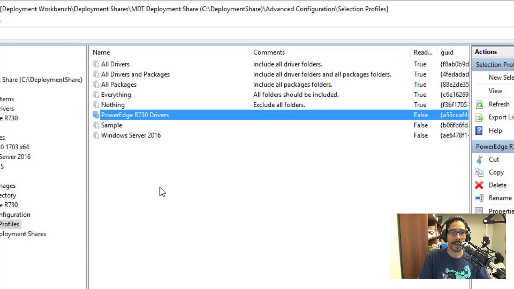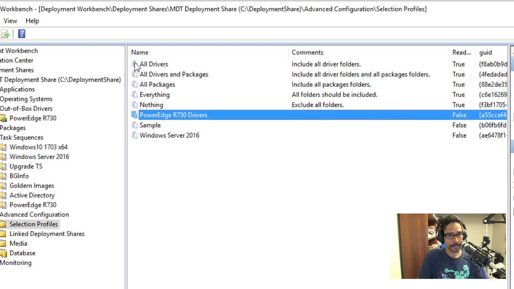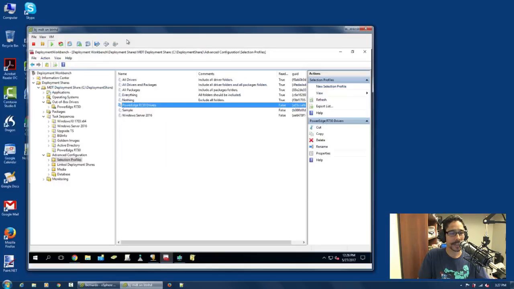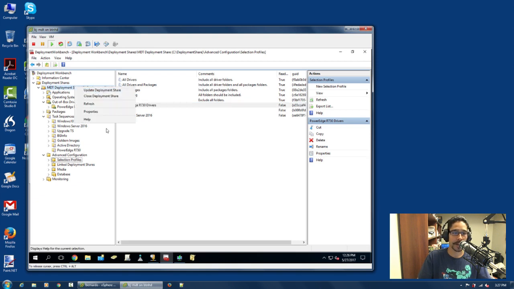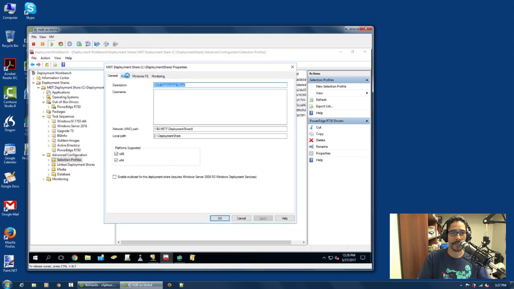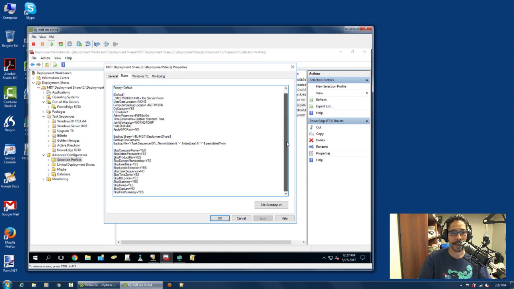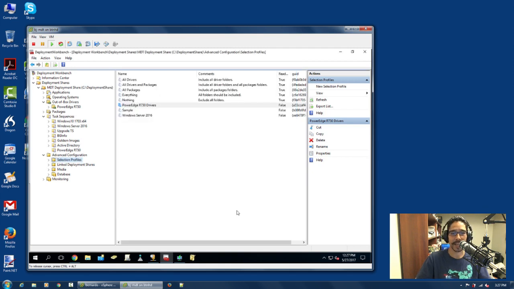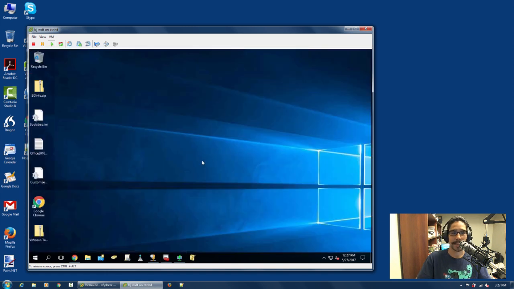That's the reason within my task sequence, I changed the inject drivers to only push this out. Okay. Then I update it, right click, update my deployment share. I'm going to go to properties, and within properties, I didn't make any huge modifications within the custom settings on UEFI. It's basically the same thing that I've been using for the past couple of shows that we did together. So that's not really a big change. I'm going to minimize that. I don't really need to update it because I already updated it.